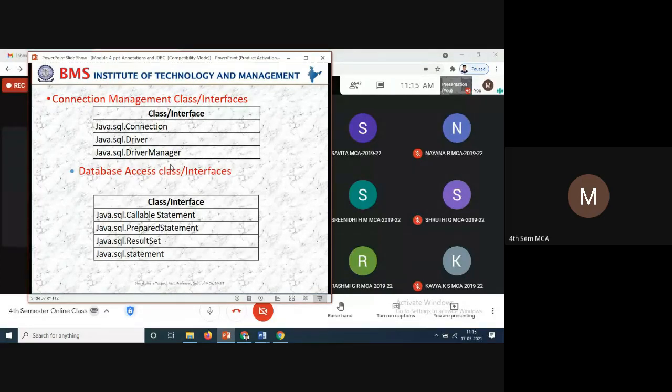So java.sql.Driver and DriverManager are the required connection management classes and interfaces. Next is database access.